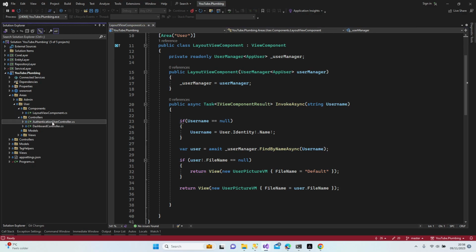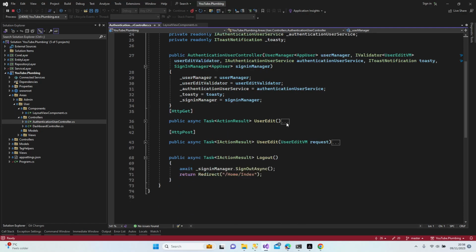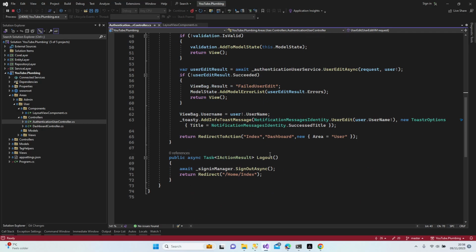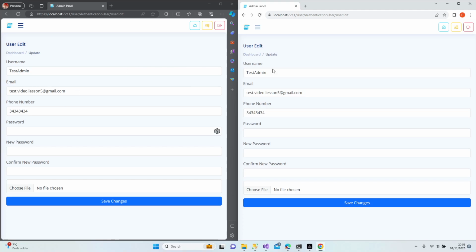Let's go to controllers. This is our user edit section, and we're sending our username. So why are we sending our username? Just in case it's changed, we couldn't get it from the cookie, so we need to send our username manually. But the problem is we can send the username, but what's going to happen if we try to change the username? So we get an error then. All right, let me show you.